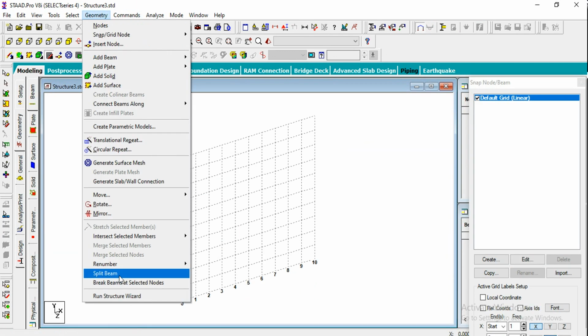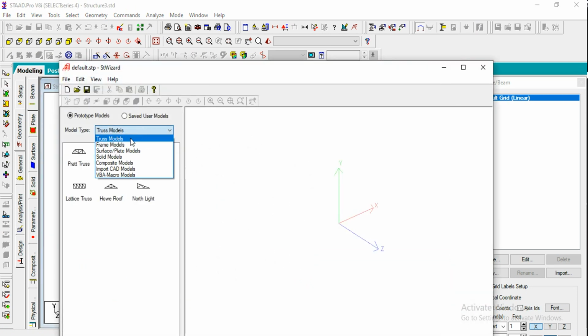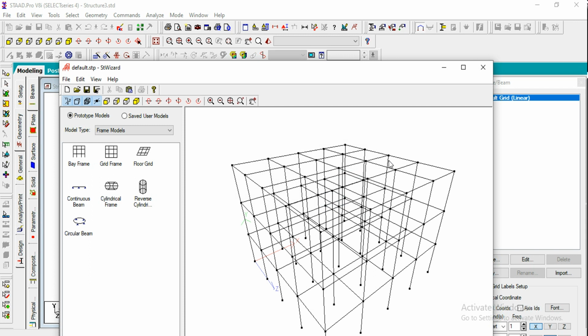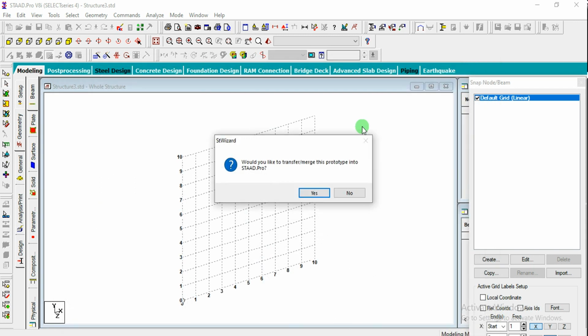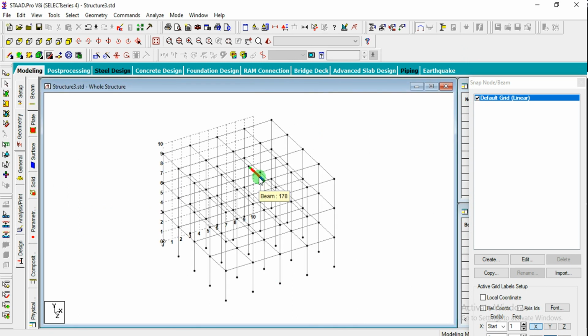So just go for Run Structure Wizard here, and under Frame Models, Bay Frame. Just observe this. I have taken the length as around 12 meters and divisions as 4. Whatever height you need, you can take there, and width let it be 12 only. The number of bays is 3 here, and click on Add. We got this. So I have already added this frame into the model.